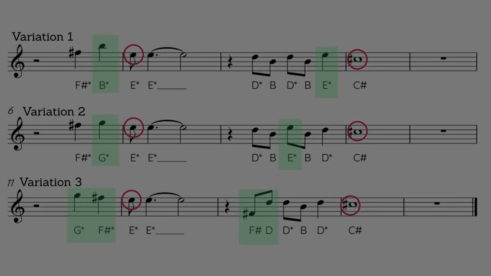If you keep your targeted notes the same, but move the other notes that lead into that, because you've still got the rhythm, or very similar rhythm, and you're not adding in or subtracting notes, it's still going to sound like the tune, but it's going to take the listener by surprise as this new note kind of catches their ear.